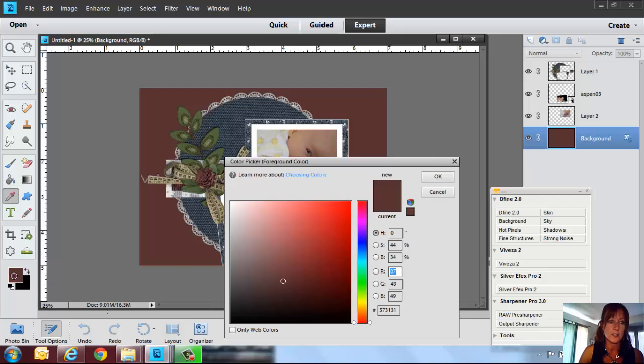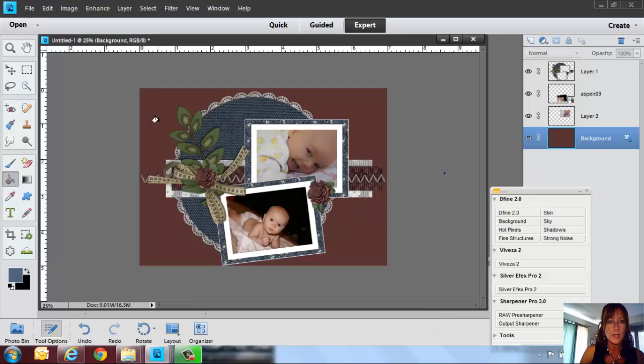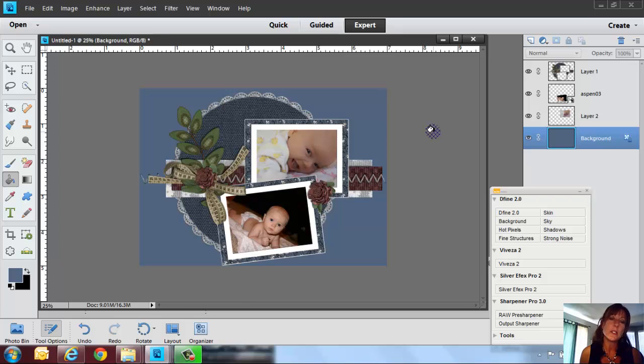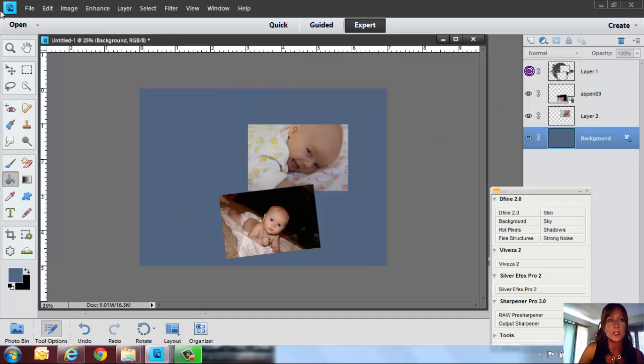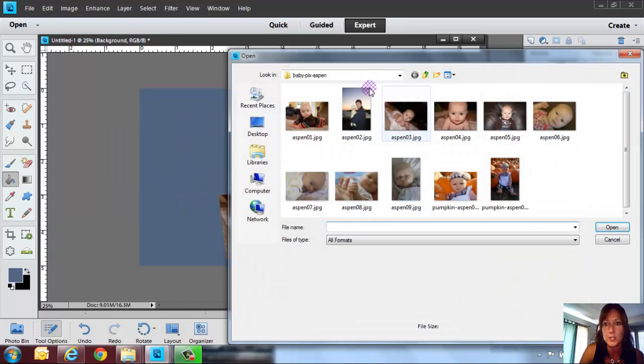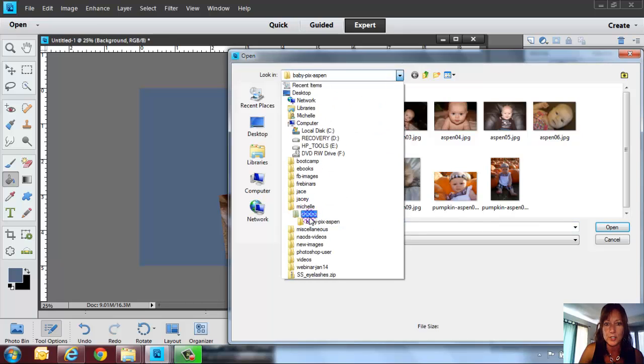If I don't like that, I can try another one. Just click on the set foreground color, maybe do this light blue, and then go back in and fill it with that color. So within a few minutes you can create a nice little postcard out of these clusters, all different kinds of clusters. Let's just go ahead and pull in one more cluster so you can see how easy they are to use.